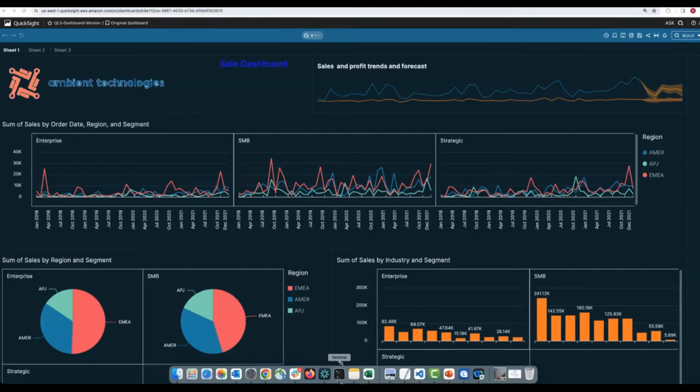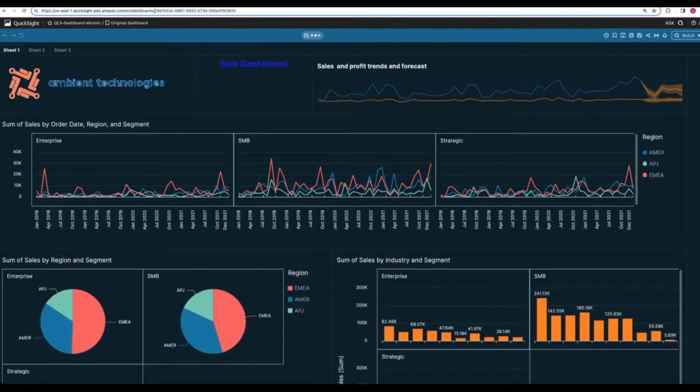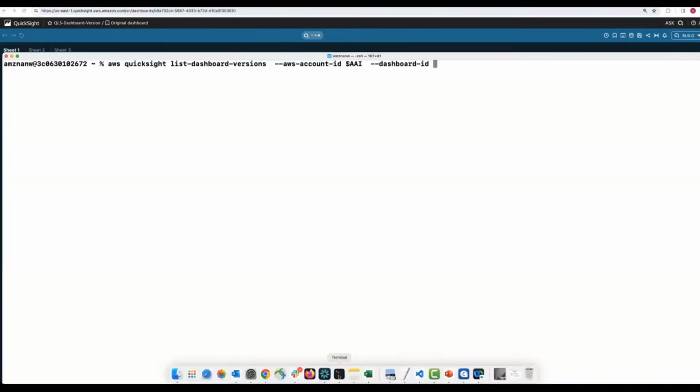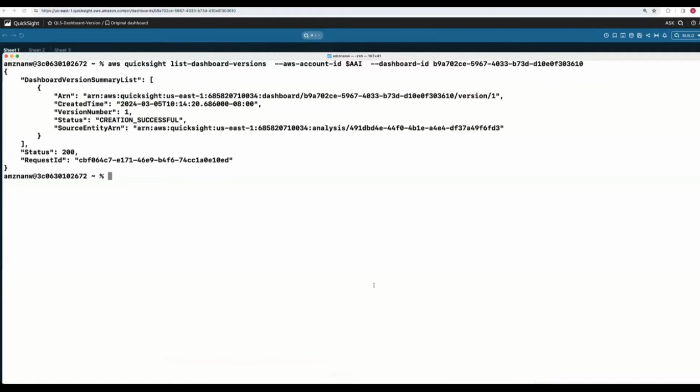So let's go and execute the command. And here I will pass on this particular dashboard ID. Okay, so you can see the version number of the dashboard. It is 1 right now. Now let's do one thing, like we will publish a newer version of this particular dashboard and see this version number being changed.